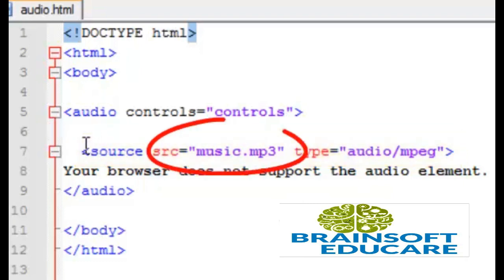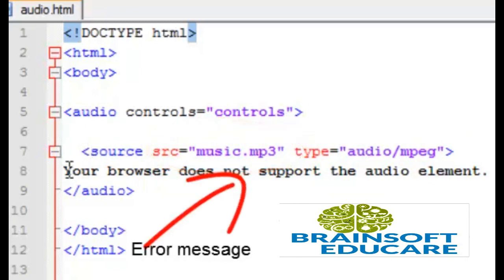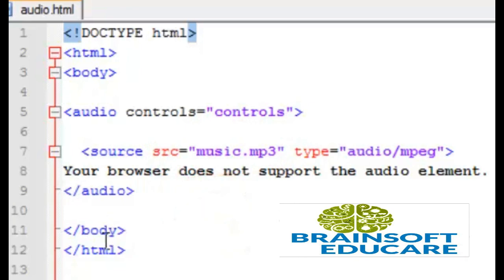In case the browser doesn't support the HTML5 element, we are showing an error message that your browser does not support the audio element, and end the audio tag. We also end the body and HTML tag. So that's it. Now we need to preview this script in our HTML5 compliant browser. If the browser does not support the audio tag, an error message will be shown.